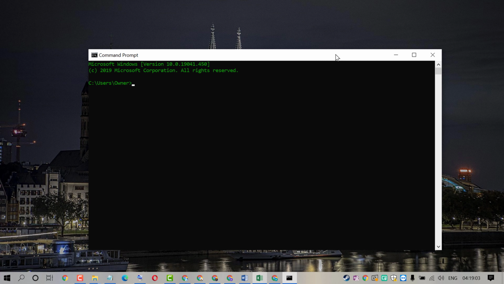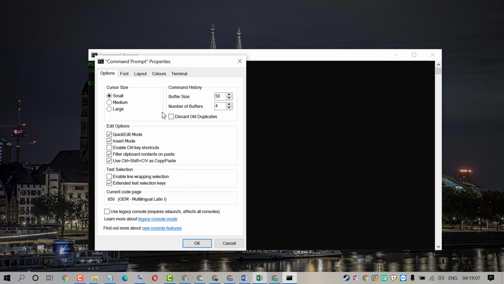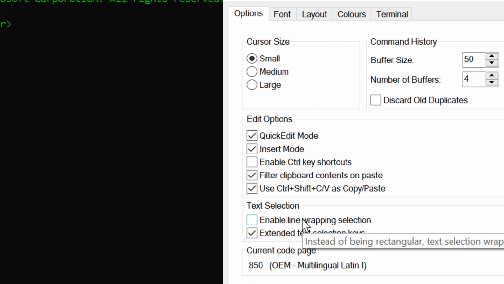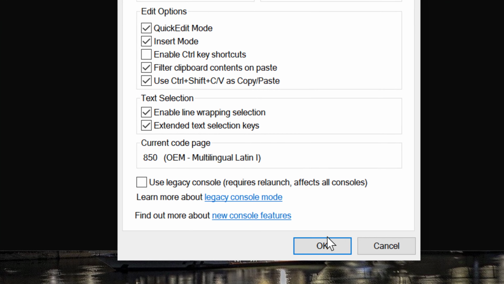Now right click on this top bar, click on properties. Here is the option enable line wrapping selection. So just check this box. You need to select this checkbox to turn on and enable line wrapping selection. Then click on OK. That's all.